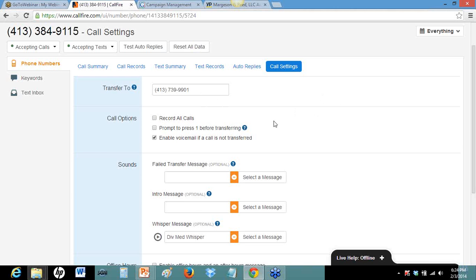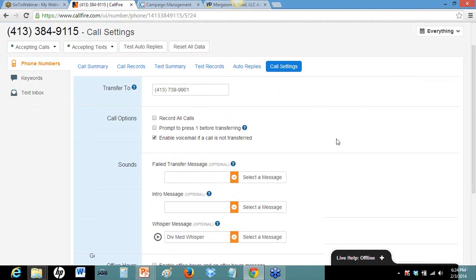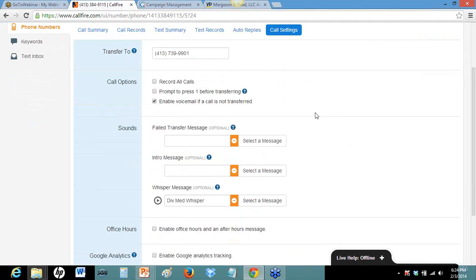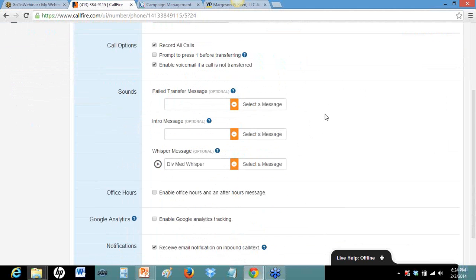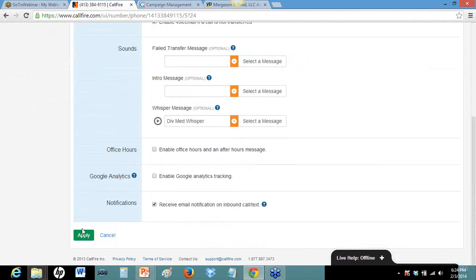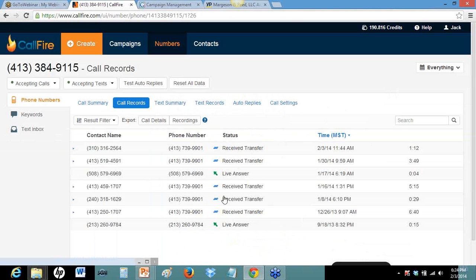So anyway, I'm transferring this number here, 384-9115. I'm transferring it to the business owner's telephone number. I say enable voicemail if not transferred, and then you want to click record all calls, and I think it automatically reset itself for some reason, but that setting was enabled. And then you just click apply, record all calls, and then when you go to call records, it shows you all this information right here. So here's all the numbers that called this person. Here's exactly what happened. Here's the date. Here's how long the call lasted, and that's exactly how you do that there.